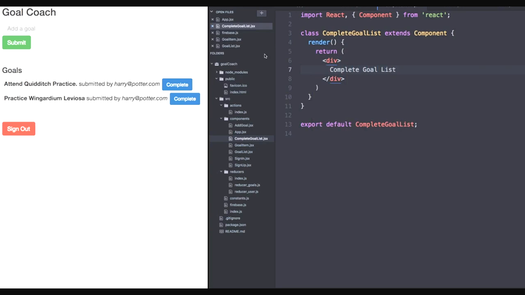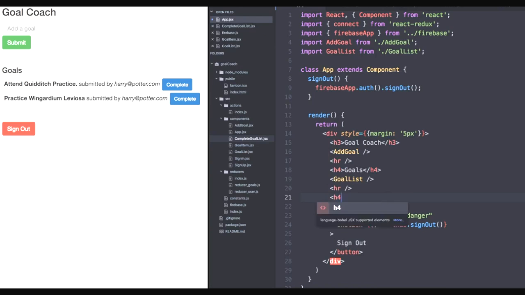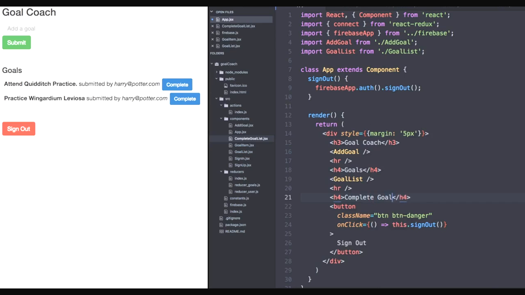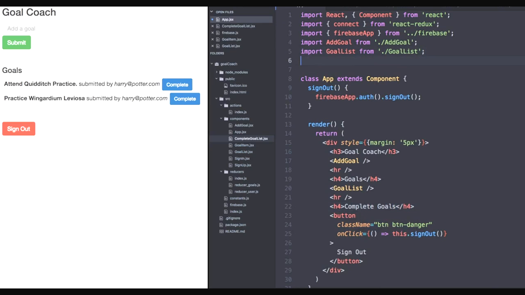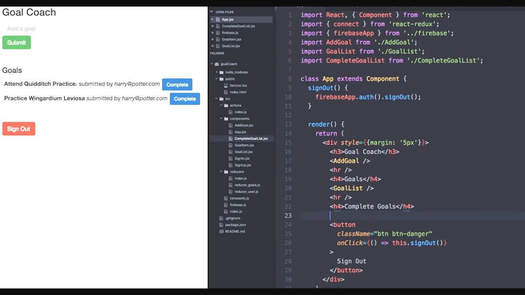And now let's go ahead and amend our App.jsx component. We're going to have another section. And this time we're going to say complete goals. And then, of course, you want to import our CompleteGoalList from CompleteGoalList. And then let's include that new JSX within our render function. CompleteGoalList. Let's save. And as it reloads, there we go. We have complete goals and a complete goal list.